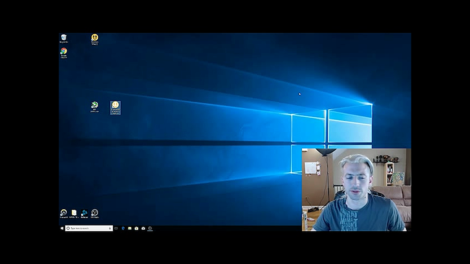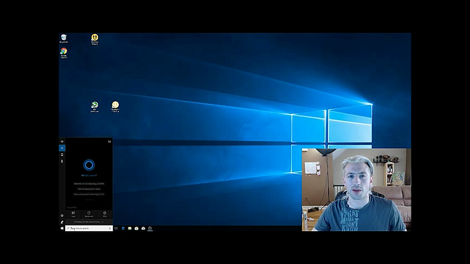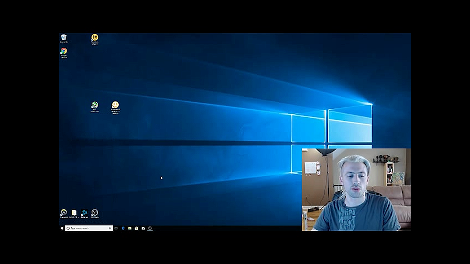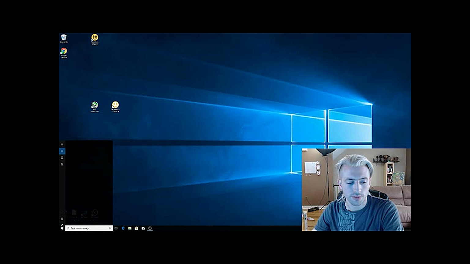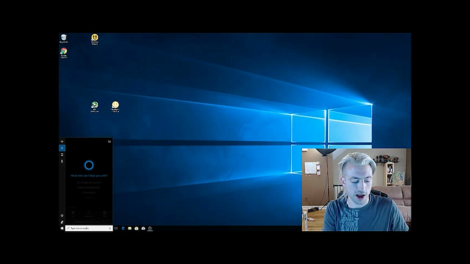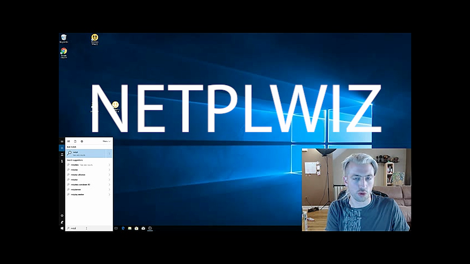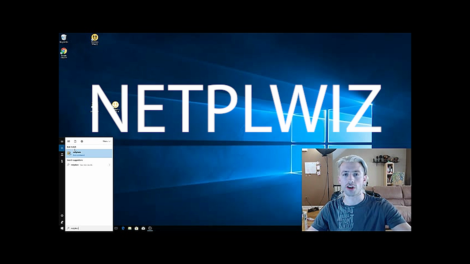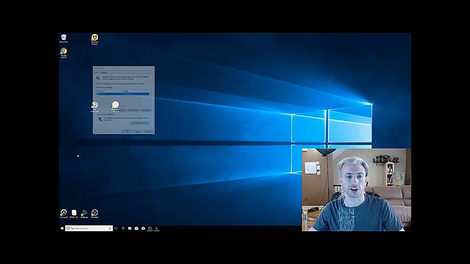It's simple, but it's not something that you would just know how to do. It's not easy to find. So what you're going to do is in the lower left-hand corner here, you're going to just type netplwiz. That's NETPLWIZ, and you'll see this little run command come up. Just go ahead and click that.